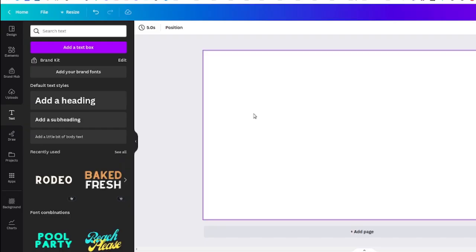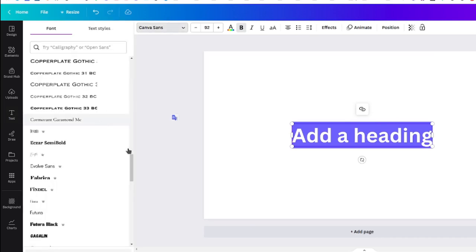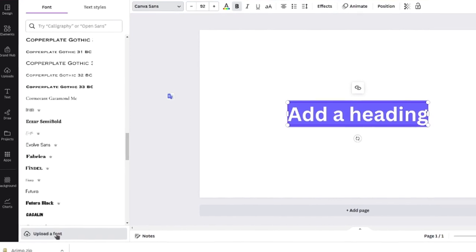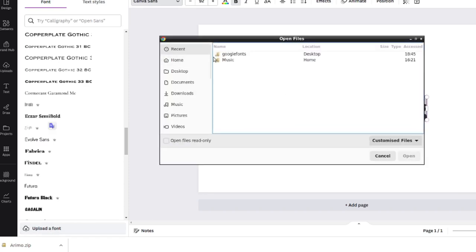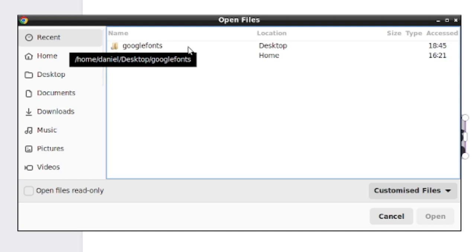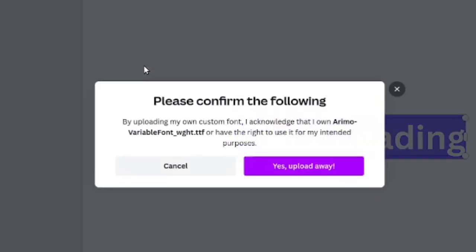So to install this font in Canva, I've just opened up a YouTube thumbnail template here, and I'm just going to add some text so that we get the font drop down here. And as you can see in the bottom left, we have a button called Upload a Font, and this is where you can upload your custom fonts into Canva. Now you do need a Canva Pro subscription in order to access this feature. My desktop's automatically pulled up Google Fonts, and I can see here I have the two TTF files.